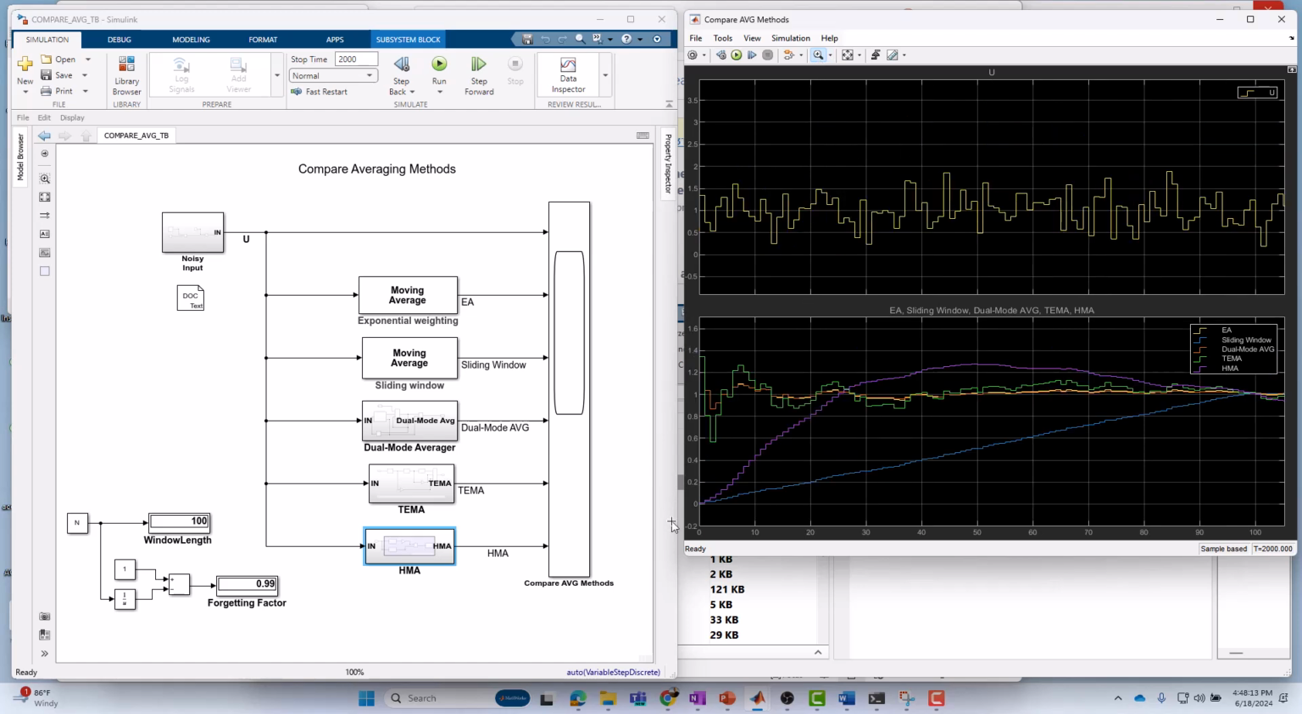The purple and the green are the new methods we're introducing, TEMA and HEMA, if you want short names. You can see the triple exponent starts up really fast. It has a lot of undershoot and overshoot, but then it settles down. The HEMA, or whole moving average, starts up much slower, somewhere between the exponential approach and the sliding window, which is the slowest here.